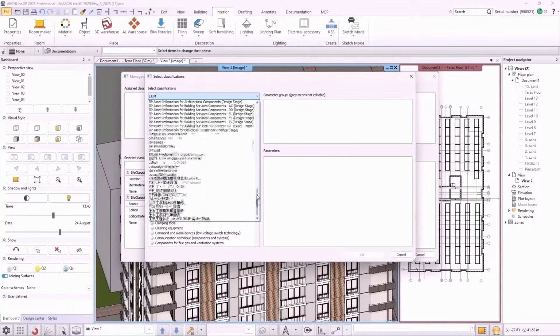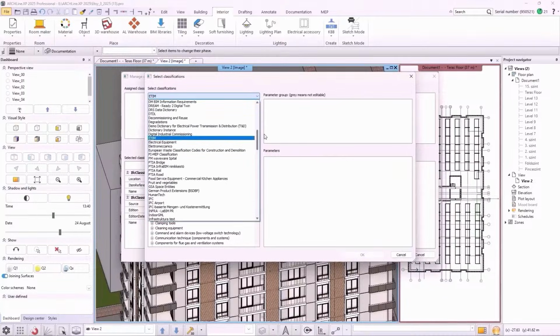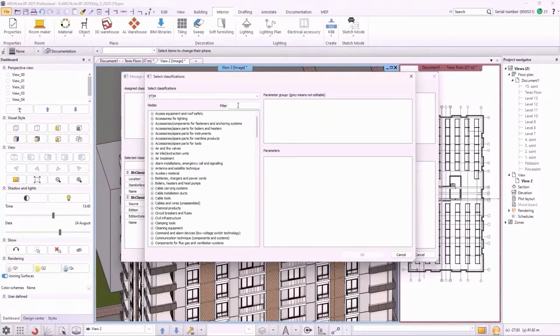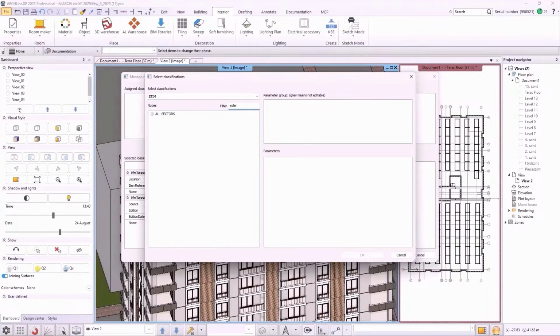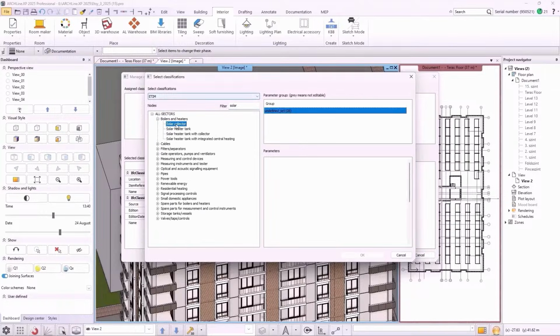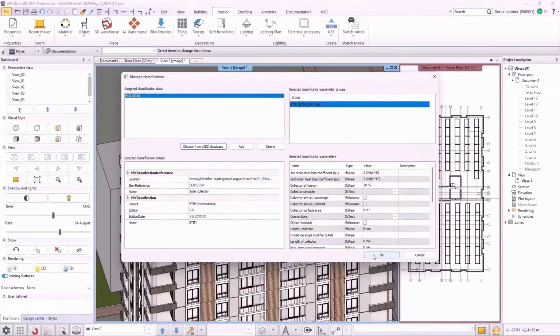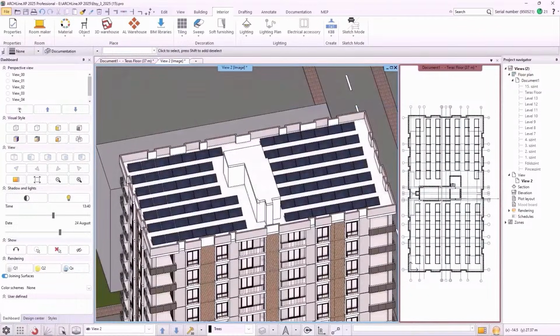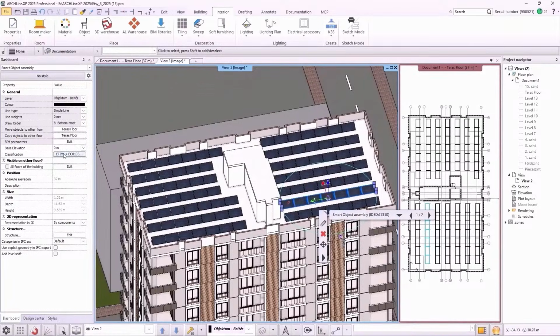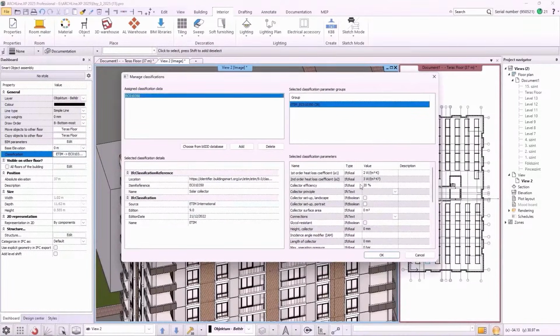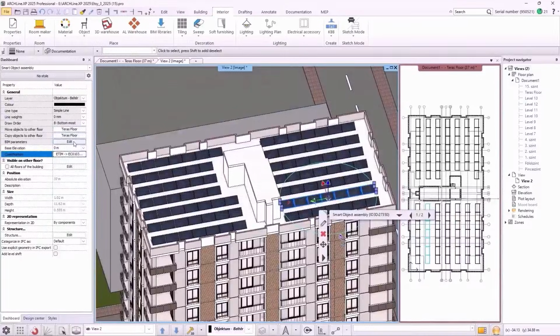Click on the File menu, BIM, Add Classification Comment. Select the Choose from the bsDD database button. Select ATIM from the drop-down list and type solar into the search box. This way, only those parameters will be listed that contain the word solar. Select the desired parameter from the list and fill in the values required.